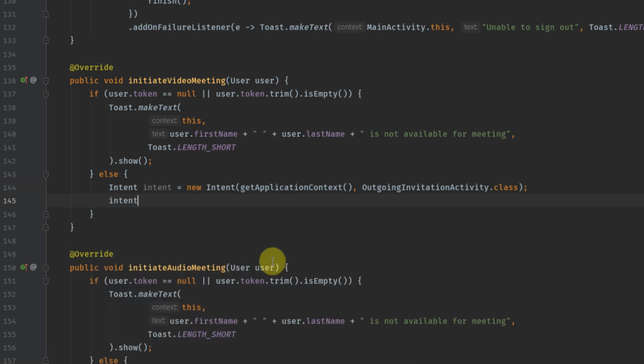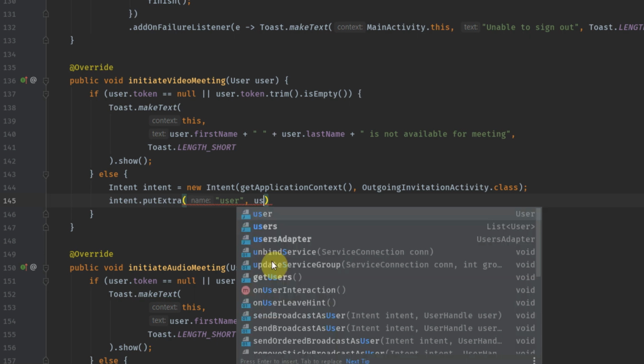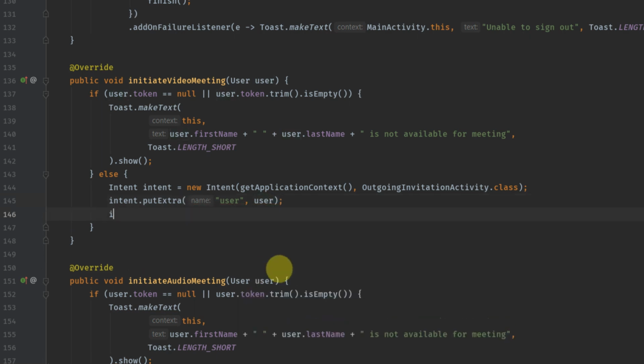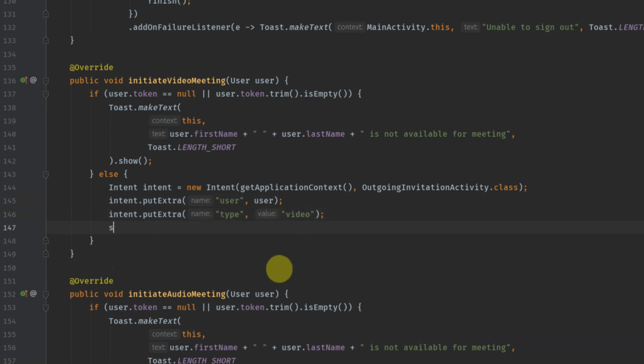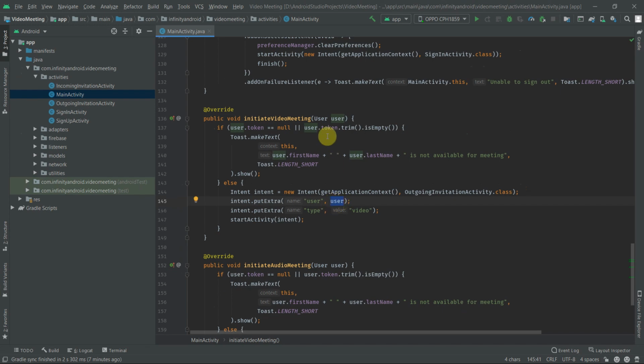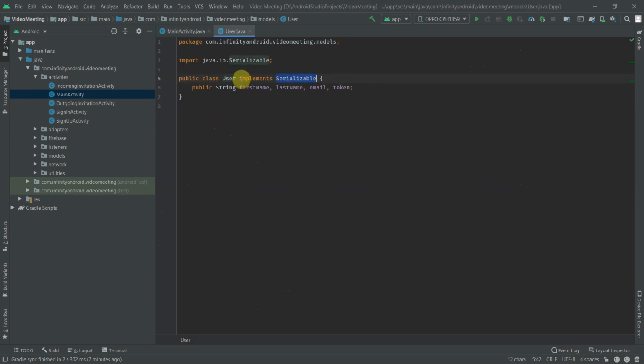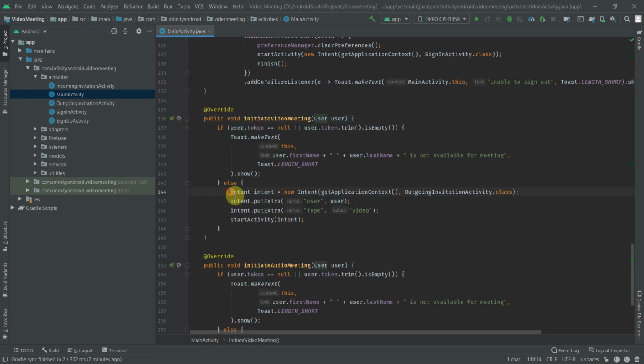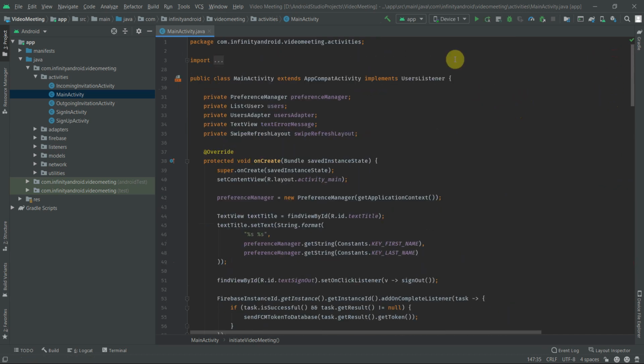With this intent, we are going to pass user details. So intent.putExtra, name is user and value is user object. And we are passing meeting type as well, which is video in this case. And finally, start activity with this intent. Here we can pass this user object directly with intent, that is because this user class implements the serializable interface. Everything looks good, let's run our application.